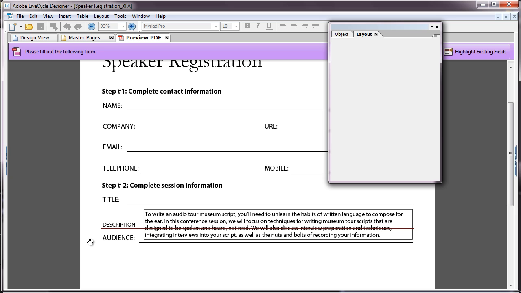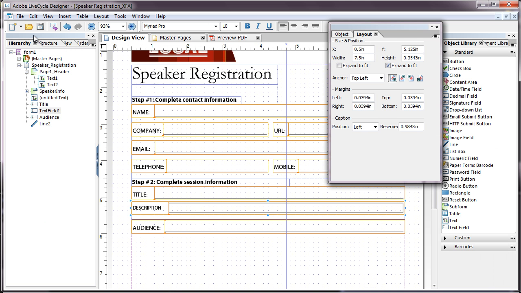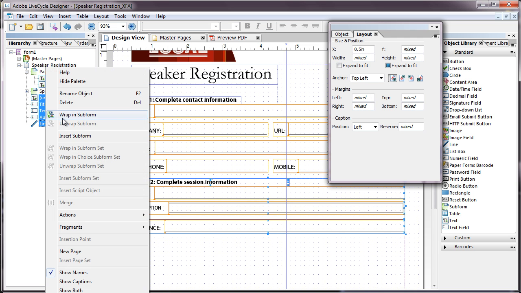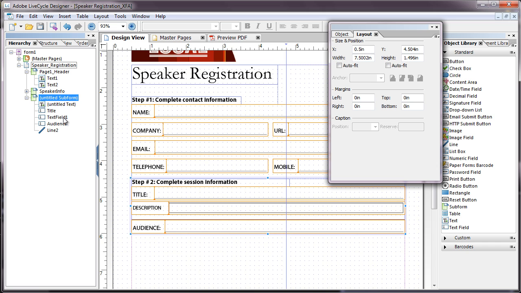To truly make the content expand correctly, you need to make sure that the fields are wrapped in a container that can flow across multiple pages. So I'll go back to the Design view and select these form field objects and wrap them into a subform. A subform is an organizational container used to control the area of a form in which the text is positioned or flowed.